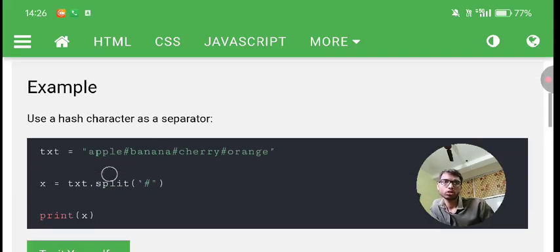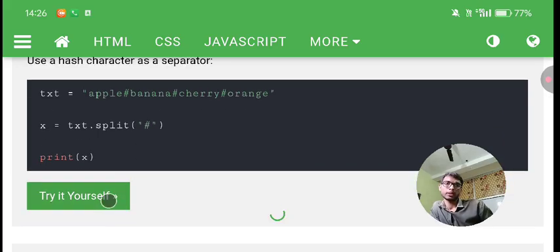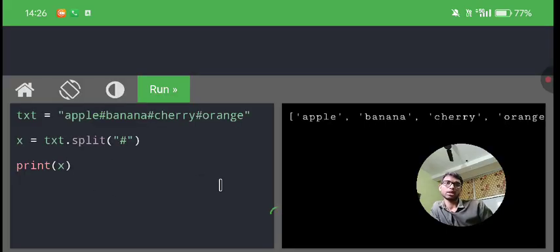Now next, use a hash character as a separator. Apple hash, banana hash, cherry hash, and it will split by using the single inverted comma. I want to show here the single inverted comma. It has been split. Even you can use this hash.